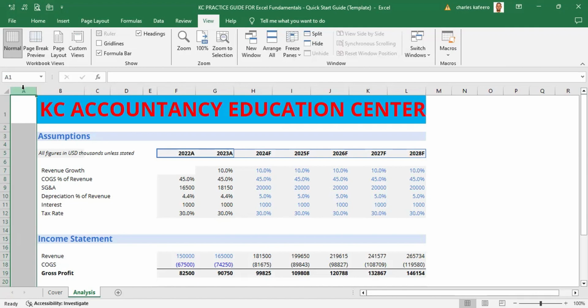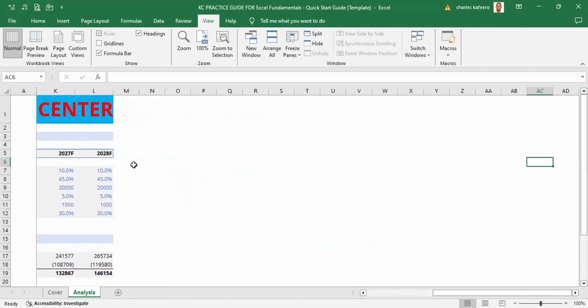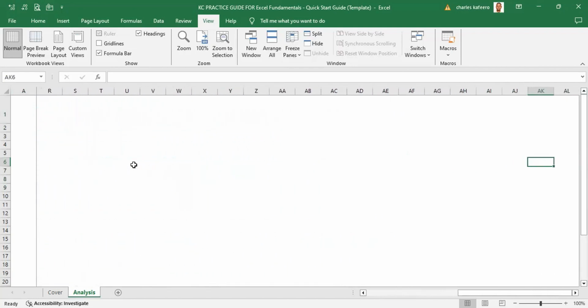If we use the arrow keys this time around, and not the mouse, moving all the way to this side, you will see that column A is still there.